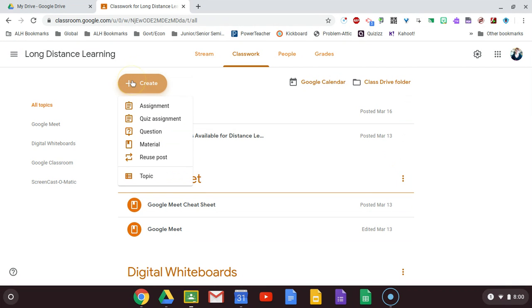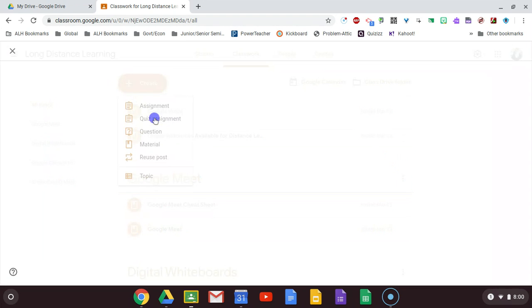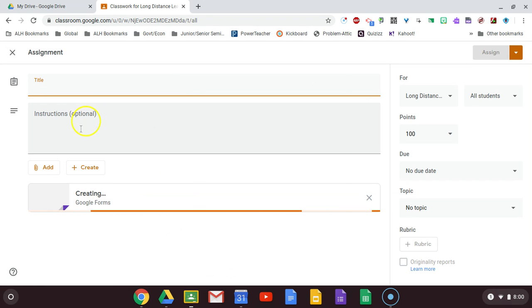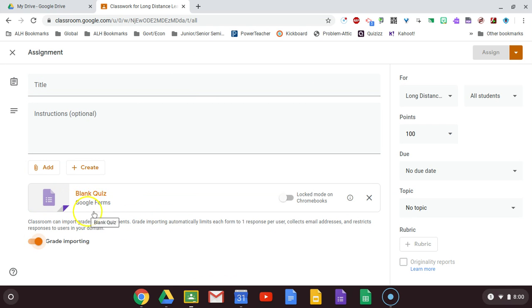If you're trying to assign a test, this is when you're going to want to use the quiz assignment. The quiz assignment is going to automatically create a Google Form. You can do locked mode on Chromebooks, but if they don't have a Chromebook, it's not going to let them log in. So for right now, I wouldn't hit locked mode on Chromebooks. When you get back to school, if you want to continue to use Google Forms for assessments, that's when I would definitely click locked mode, because that means that on a Chromebook, when they log in, they can't access any other web page while they're using this Google Form.